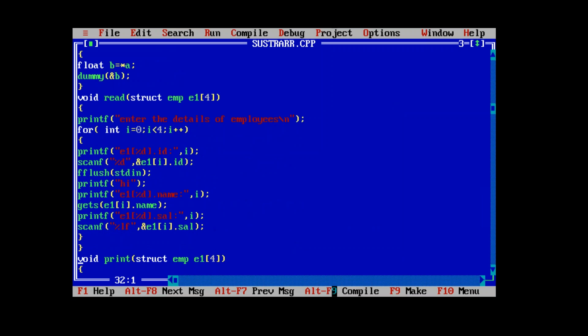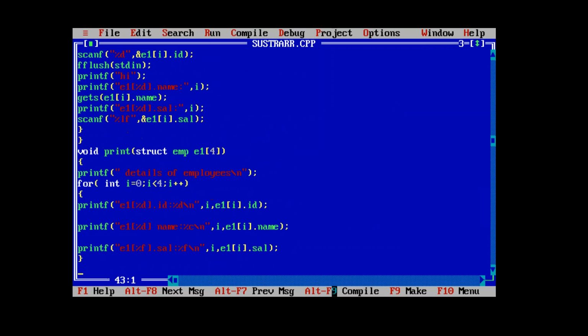So if you come down to print, you are making some mistake here also. If you check the last printf statement, you're using percentage f for salary. It should be percentage d. Just change it to percentage d. Otherwise, it will print point zero zero something. So the last one should be percentage d. That is okay. I think it will work fine now.